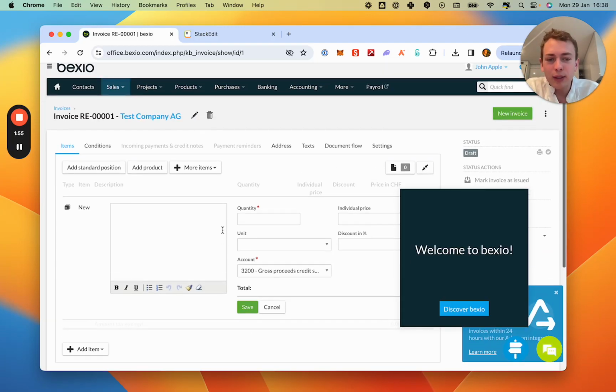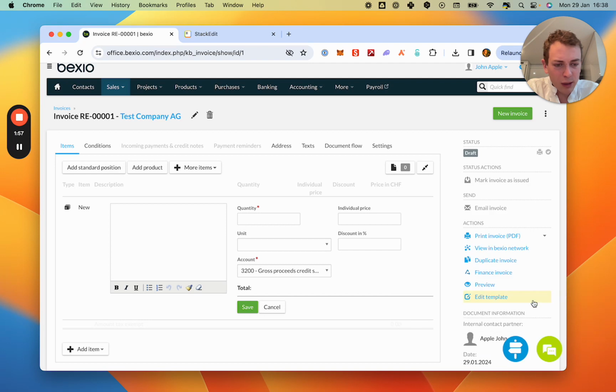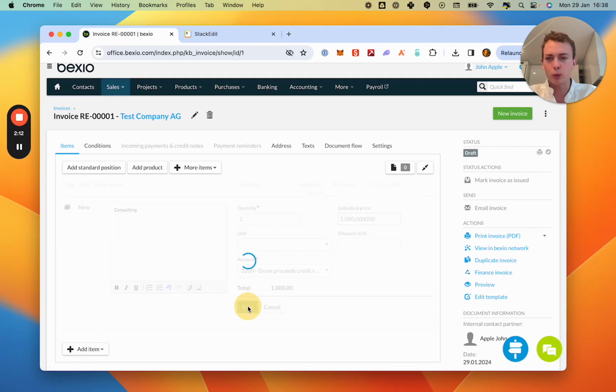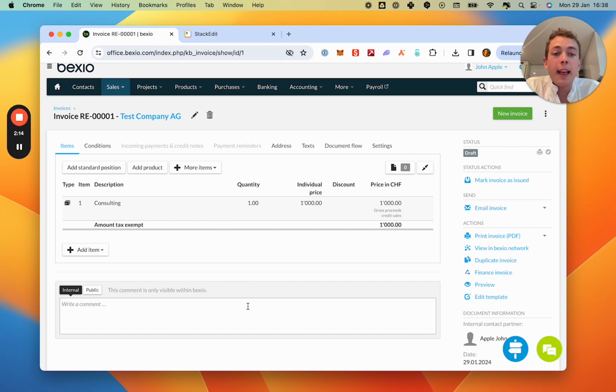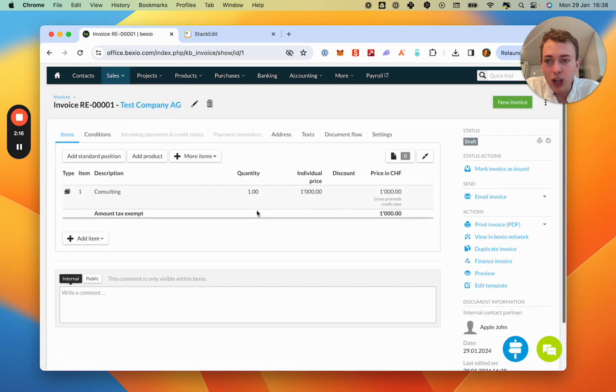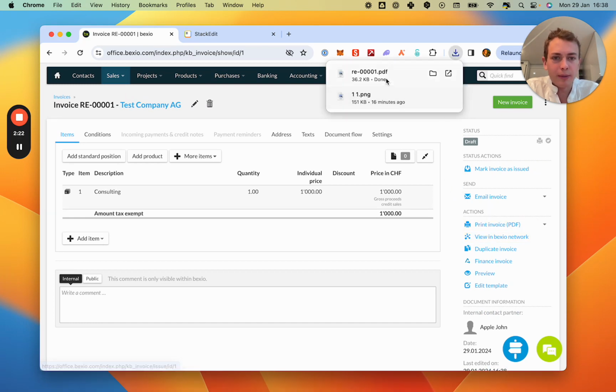So now we have the basic invoice page. Let me see if I can clean this. Yeah, there we are. The basic invoice page where we can set items. So here we'll just create an item with quantity 1. We will call it consulting. And the price will be 1,000 Swiss francs. And we save it. And now we want to actually generate this invoice and to see how it looks. So we'll go on print invoice, which will turn it into a PDF.